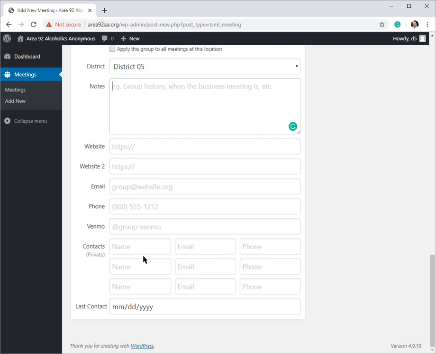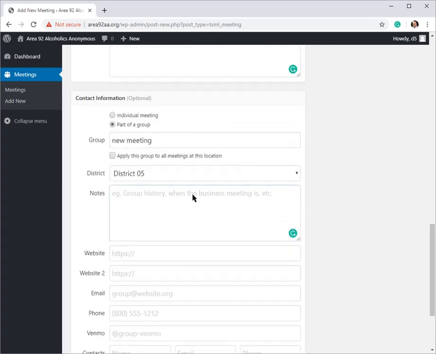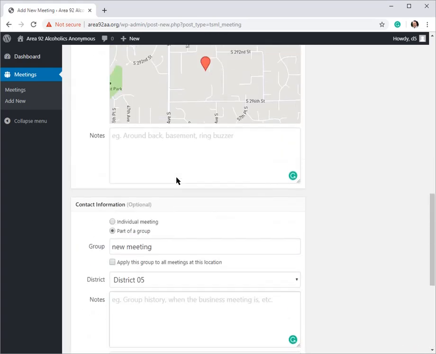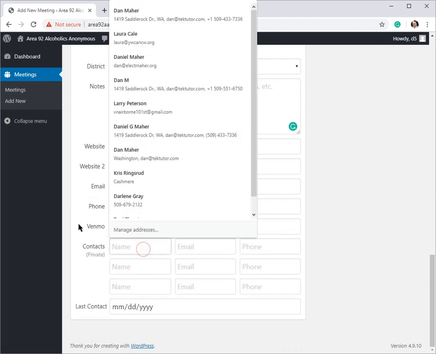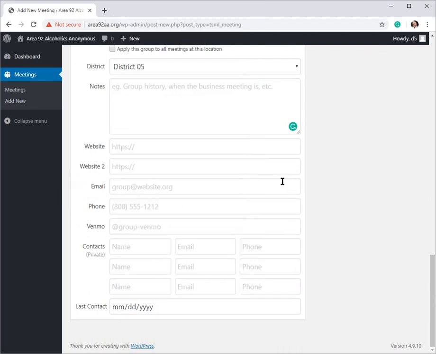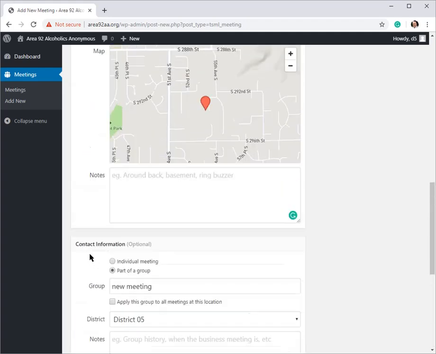It's not public information. It's really for administration of this. Say I heard that this meeting changed from somebody that's not part of that meeting. I'd like to be able to call somebody to make sure. A lot of times that'd be the GSR you'd probably put there, if they have a GSR.